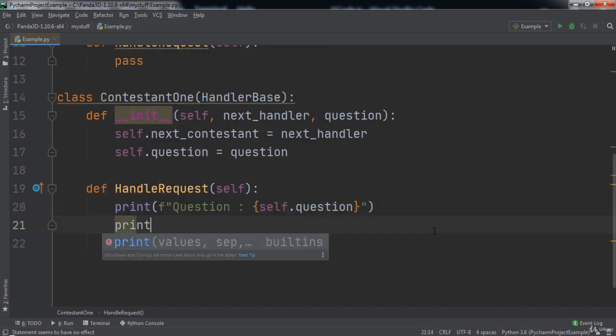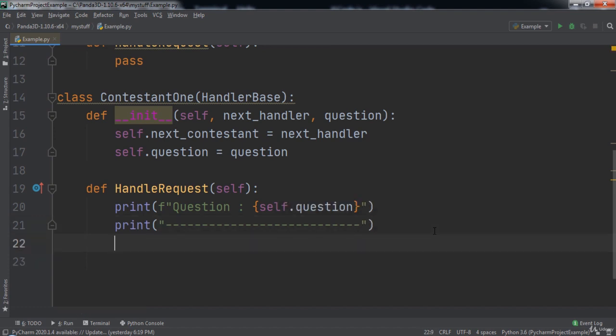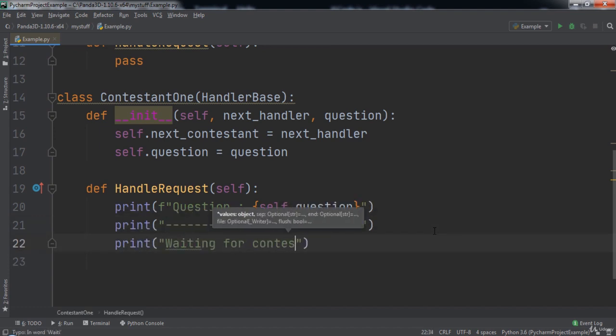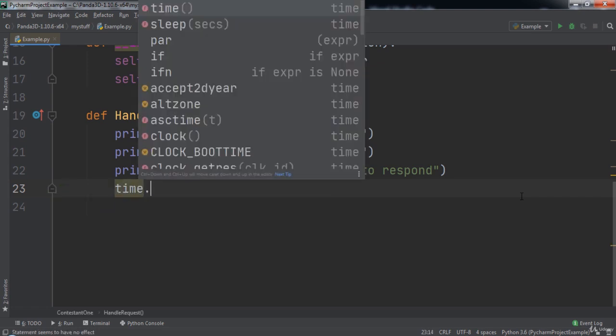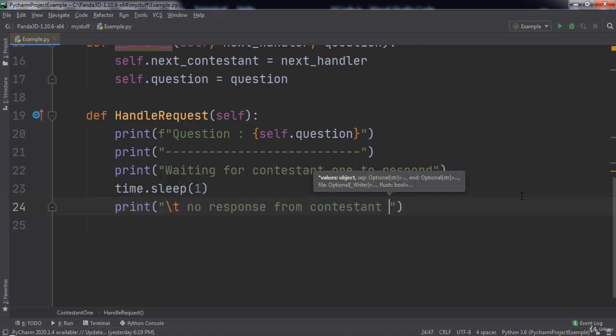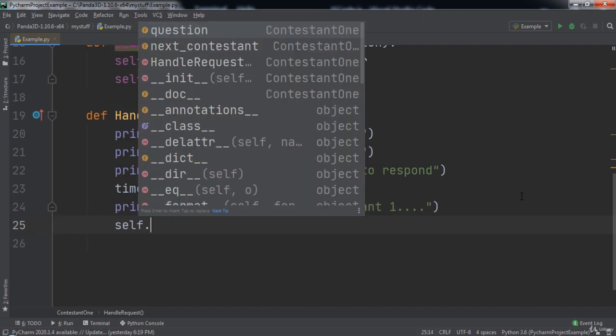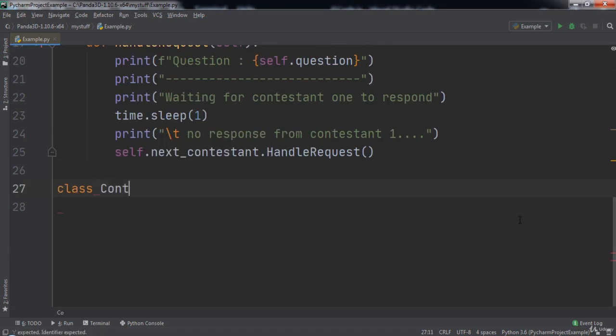Then we will print a dashed line to separate the question from the contestant's responses. After that, we will print the message waiting for contestant 1 to respond. Then we will call time.sleep and pass in 1 to make the code wait for 1 second before continuing to execute. Then we will print the string no response from contestant 1 to the console. Finally, we will call self.nextContestant.handleRequest.